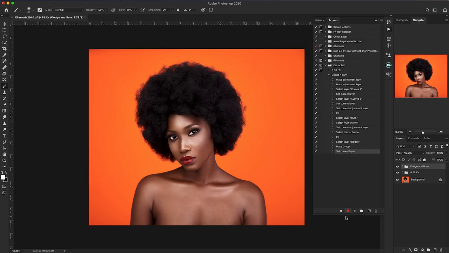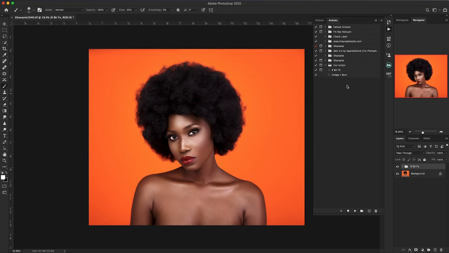Once we are done with that, we come to the action area and then we stop it. See, so right now we have two actions. Now for dodge and burn, because we don't want to be changing the values all the time, that's why we haven't added any dialog on and off to it. So let's delete what we have and then let's run this. And as simply as that, we have our dodge and burn action here.